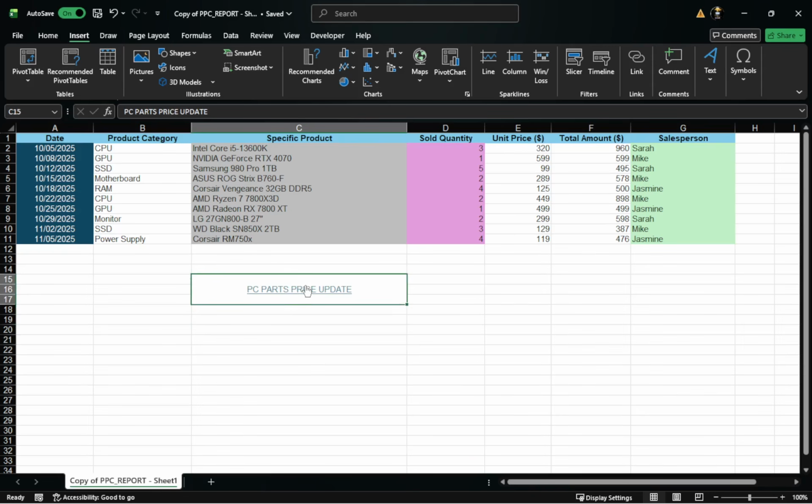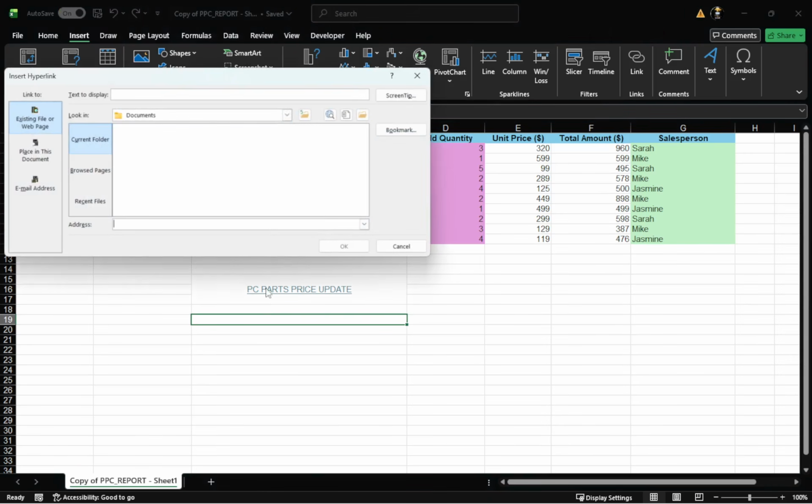For the second method, select a cell. Choose any cell where you want a link that opens another file, and confirm its green outline appears. Press Ctrl+K. The Insert Hyperlink window opens again with the same layout as before. Choose Existing File or Web Page.